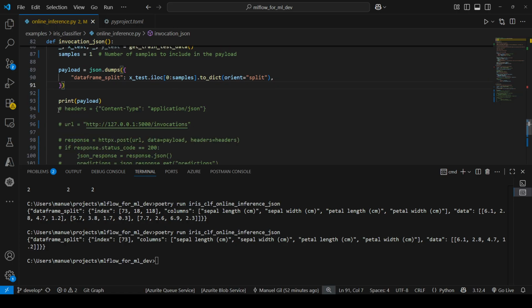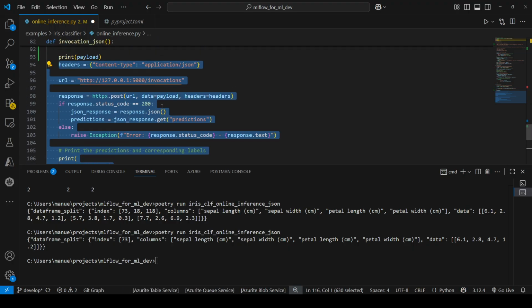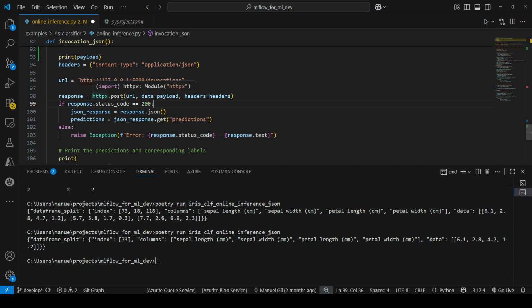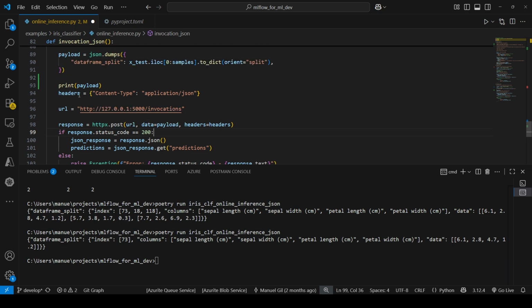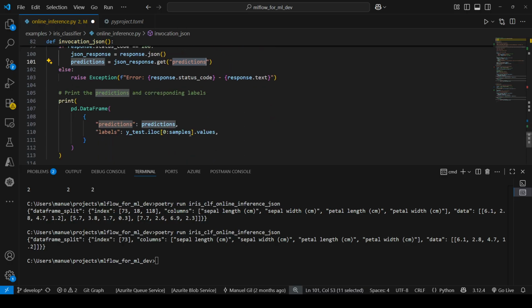Now that we saw that, we can uncomment the rest and show you the process, which is basically the same. The main difference is that in this case, for the headers, I need to define application/json because I'm sending a dictionary, or a JSON object. Then I'm using the invocations method and making the POST request. If the status code is 200, which means that it's okay, I'm going to get the predictions key from the response of the request, and then I'm going to build this DataFrame with the labels and the predictions.